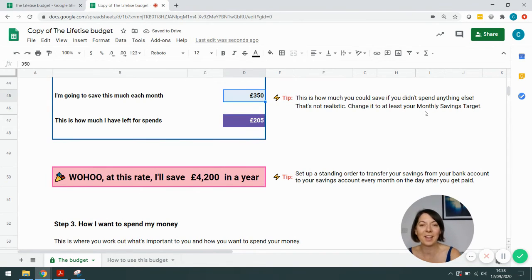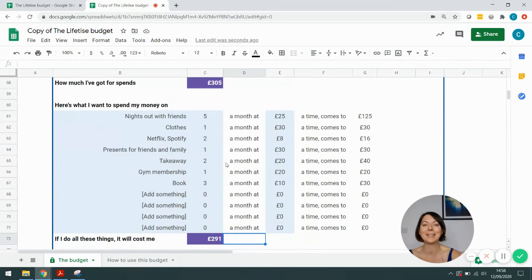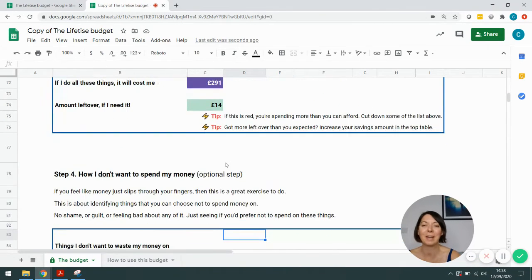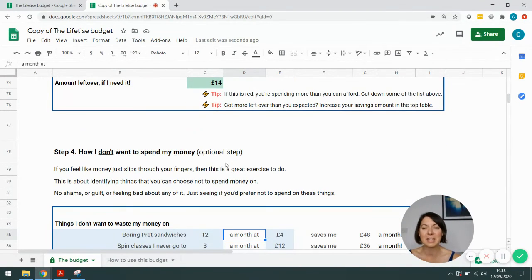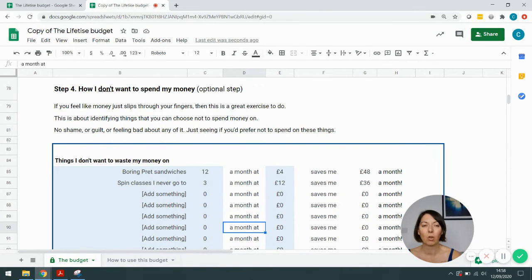So there's one final section for us to look at. And that's at the bottom. Now this section is optional, but it's quite fun. If you find that you regularly run out of money and you feel like money slips through your fingers, this is a brilliant one to do because it's the opposite of the exercise we did above. This is about writing out things you do not want to waste your money on anymore. And we all waste our money on stuff, right? We do. And a lot of the time that's fine. We don't mind. We've got enough.